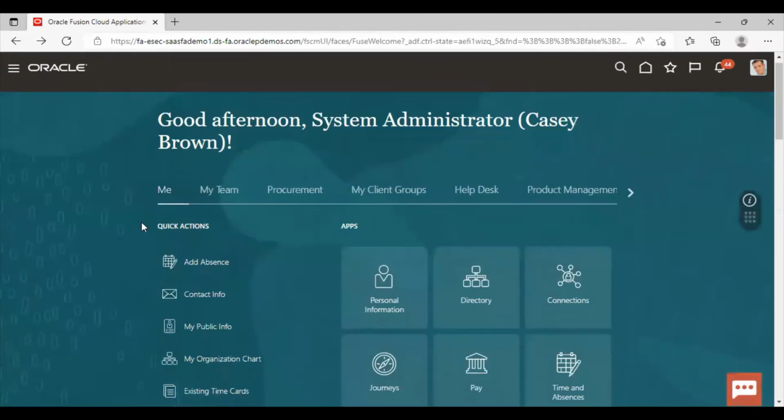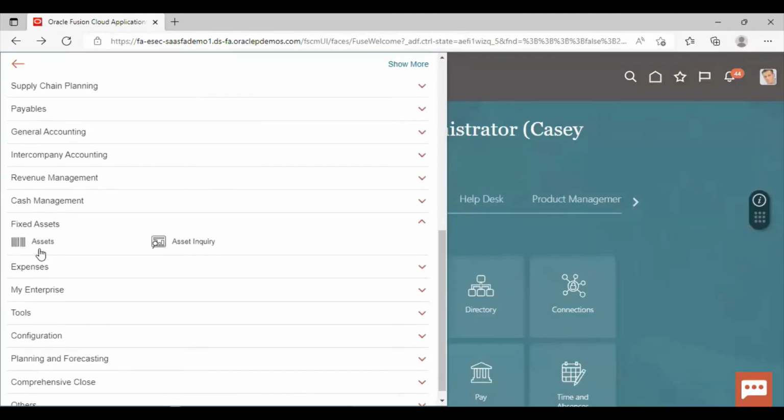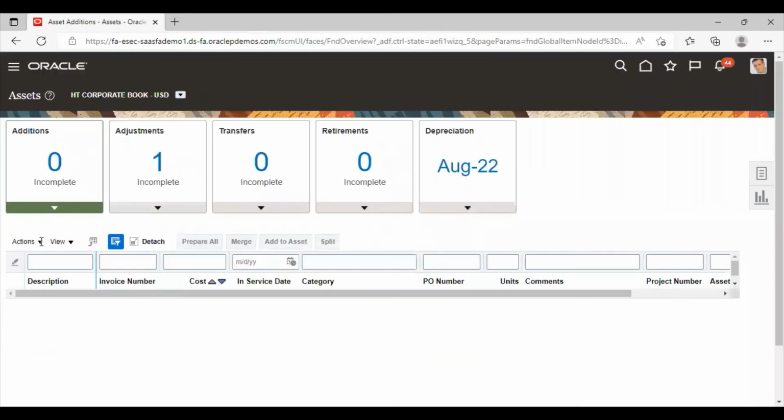Again go to asset workbench. Here you will see the system automatically taking the new period here. You can see August 22. So this is how you can perform the running depreciation and rolling back the depreciation.